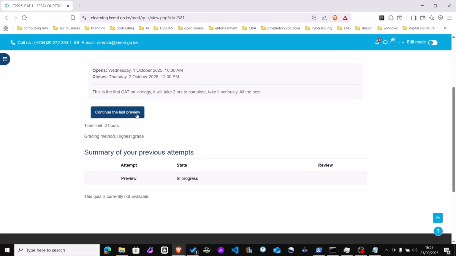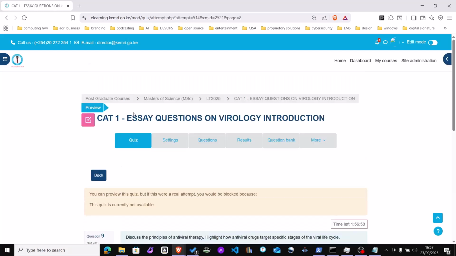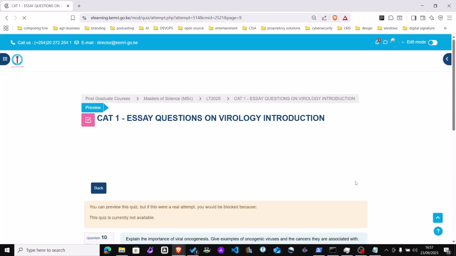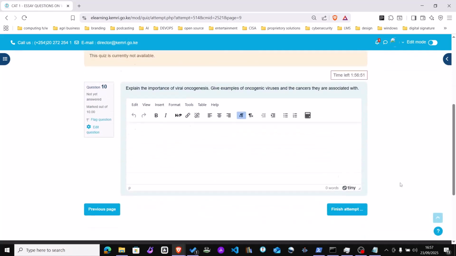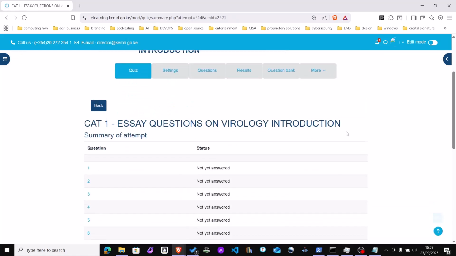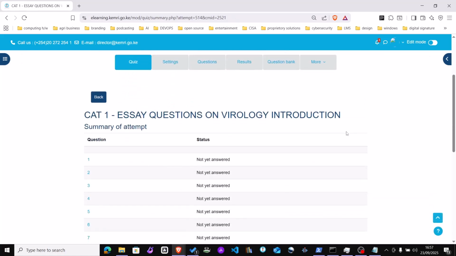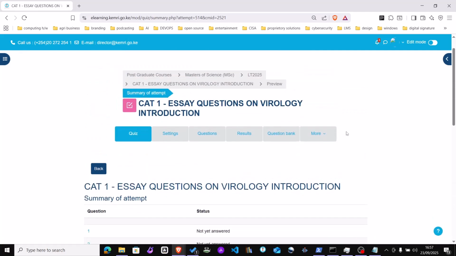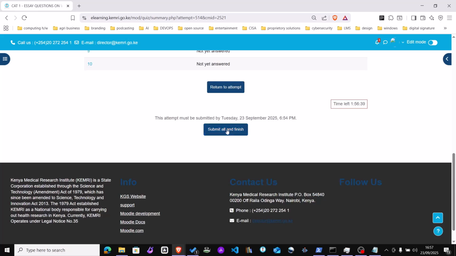Continue the last preview. So this is for you as a lecturer. If you want to finish previewing, you can finish. You can go to the last question and finish attempt. You have previewed everything. You haven't done anything, but you have just previewed. So let's have a look at, you can see this submit all and finish.